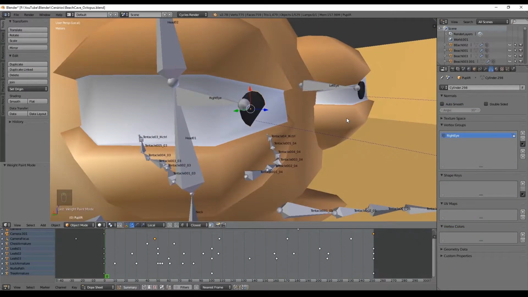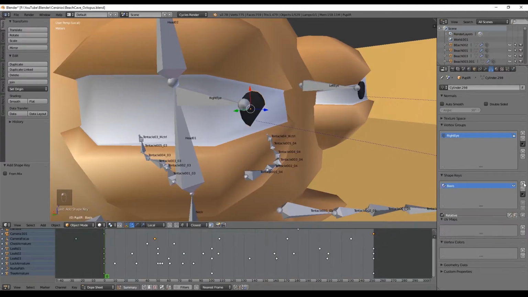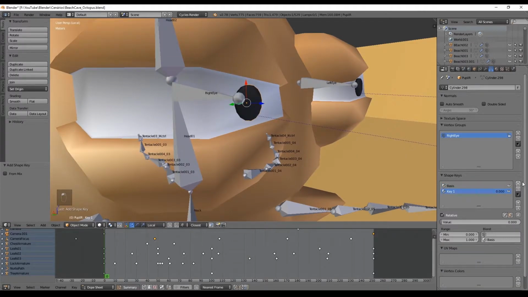For the pupils of the eyes, we are going to use two shape keys. One to make it bigger and the other to make it smaller. So go to this panel and under the vertex groups, we can see the shape keys. We can press the plus sign and it will create the basis key, which is the basic state of the geometry of the object. Press again to add the first key and again to add the second key. Rename them to bigger and the other one to smaller.